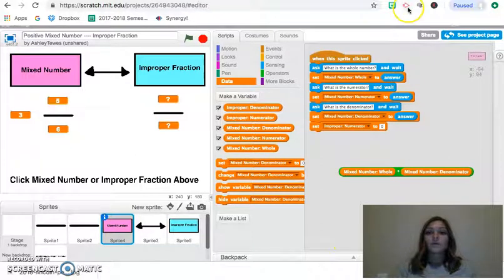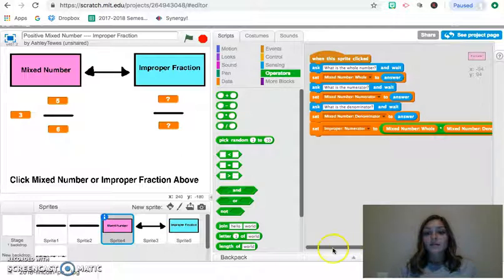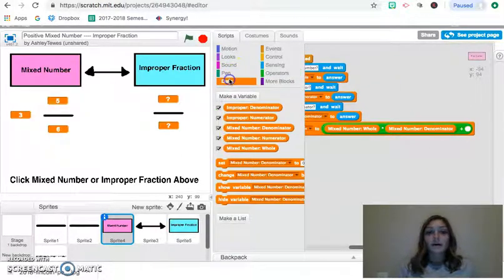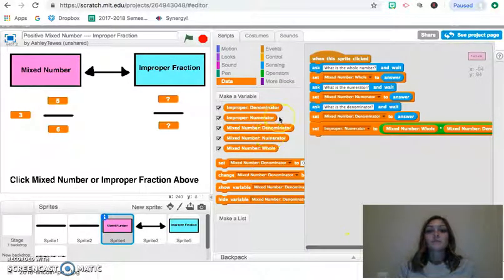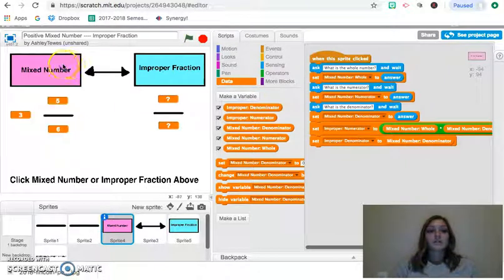And then we would add onto this the numerator to get to the numerator of our improper fraction. Mixed number numerator. Oops, there we go. It can be a little touchy sometimes. And our denominator, improper denominator, is just going to be the same as the denominator of our mixed number.